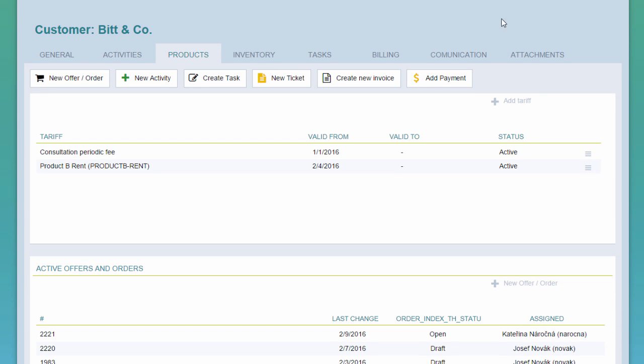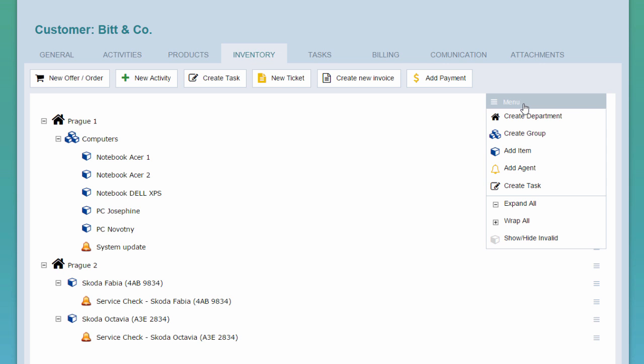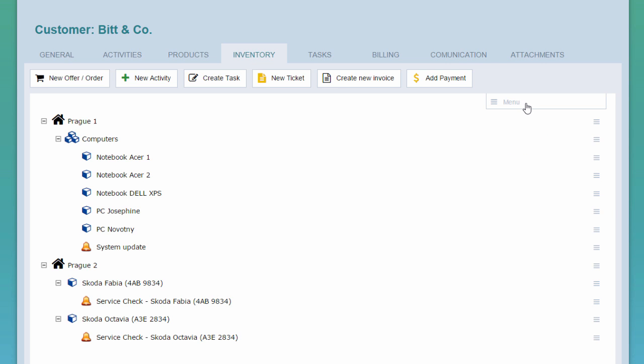Customer inventory is used for management of customer items. It could be items you sold or delivered to the customer, or items which the customer already has and you are just responsible for their maintenance. For example, if you are responsible for maintenance of a customer's buildings, cars, servers, etc., then you will create all these items here with all the necessary information that you'll need for your maintenance work. For more about customer inventory features, go to the customer inventory video tutorial.